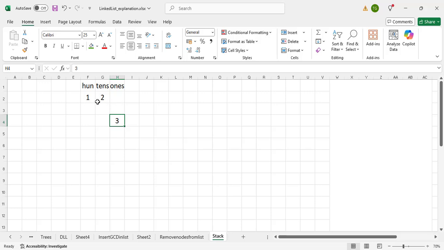Done. Now the input has only 12. So I'll extract the digit 2. When I extract 2, the 3 will be moved from the ones term to the tens term, and the extracted digit 2 will be given to the ones term. Then I'll remove 2. After that, I'll extract the digit 1. When I extract 1, the 3 from the tens term will be moved to the hundreds term, the 2 from the ones term will be moved to the tens term, and the newly extracted digit 1 will be given to the ones term. So the input value 123 becomes 321. This is the logic behind this.